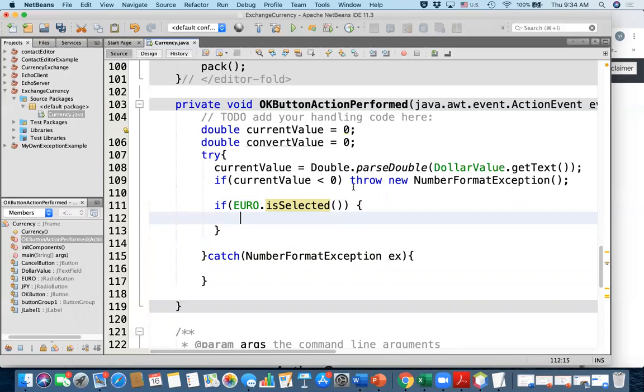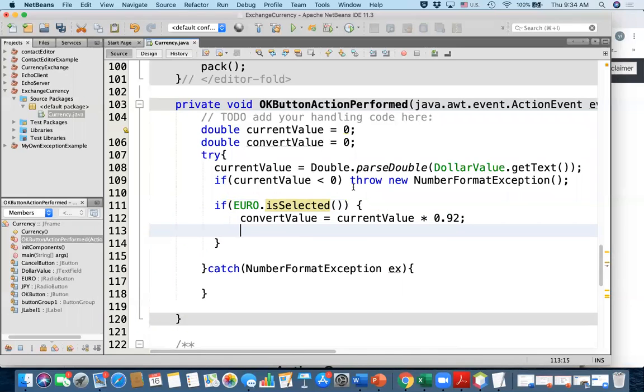So if Euro is selected, then I will have the convert value equals current value times, okay, the Euro now, I just checked the website, $0.1 equals 92 cents in Euro. So this one is the convert value. Of course, you can show it with System.out.println. But here, since we do GUI stuff, okay, anyone?